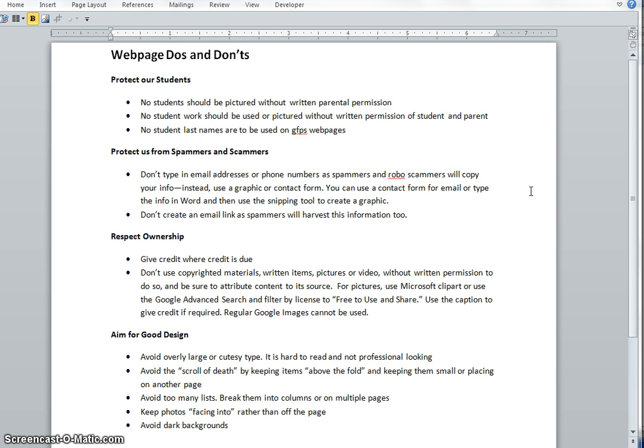We also want to protect ourselves from spammers and scammers. Goodness knows we already know that we get so much spam, we don't need any more. So here's the rules on that. You don't want to type in the email address anywhere or phone numbers, because the robo spammers go out and collect that information. Anything that can be highlighted and copy and pasted, so if you type it in, it can be highlighted.